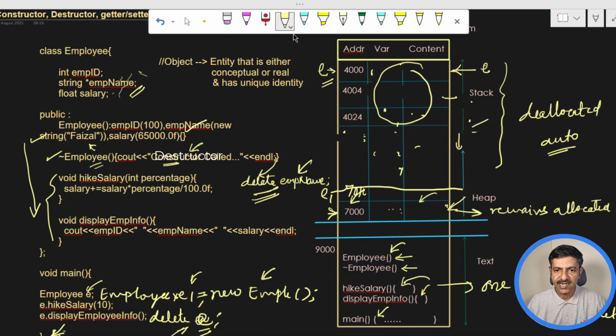Say 7,000, let us say 10, your employee ID will come here. Then employee name, then again employee ID. So this may be 100 again, then this will be a pointer. If it is a pointer, it will again point to some space in the heap only.